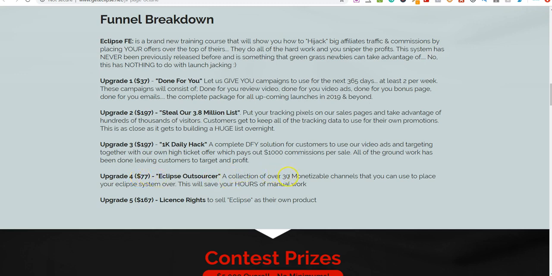Upgrade number 4, this one here will cost you $77. This is a collection of over 30 monetized channels that you can use to place your Eclipse system over. It says here this will save you hours of manual work. Personally, I wouldn't recommend this one. Literally, throughout the training in Eclipse, it shows you how to find channels on YouTube where you can put your ads over the top of them. So I wouldn't recommend upgrade number 4 personally.